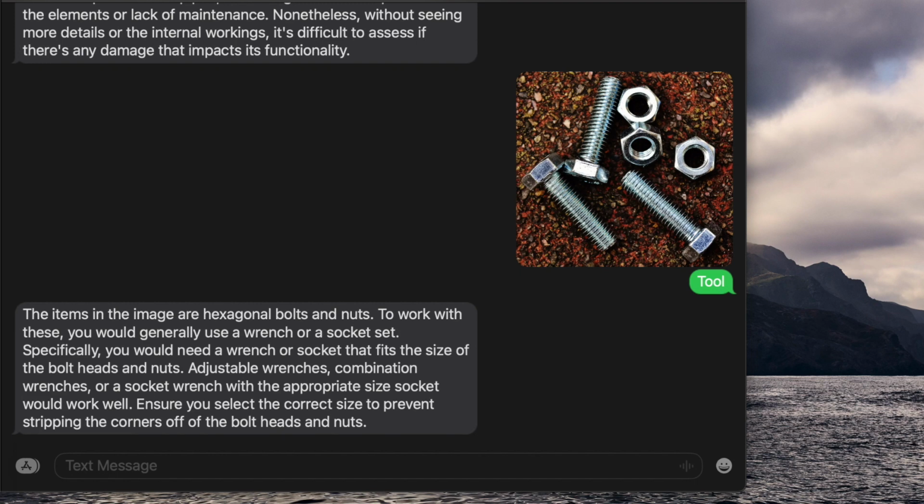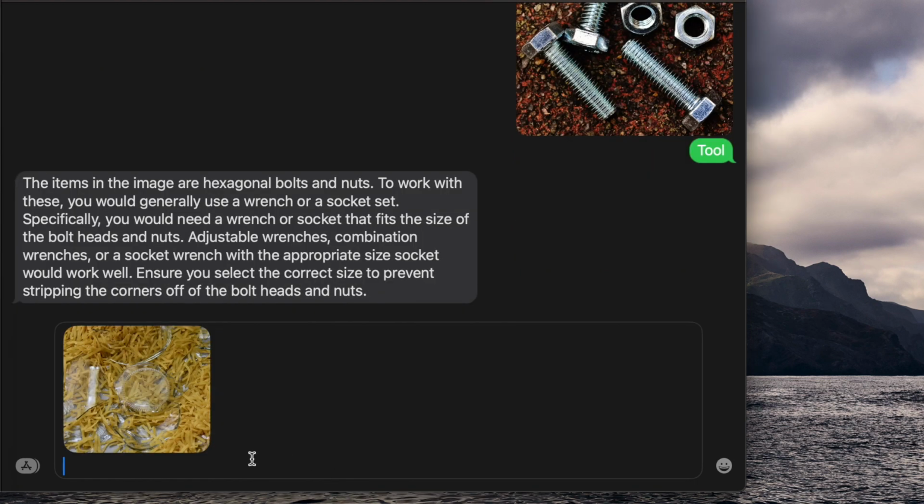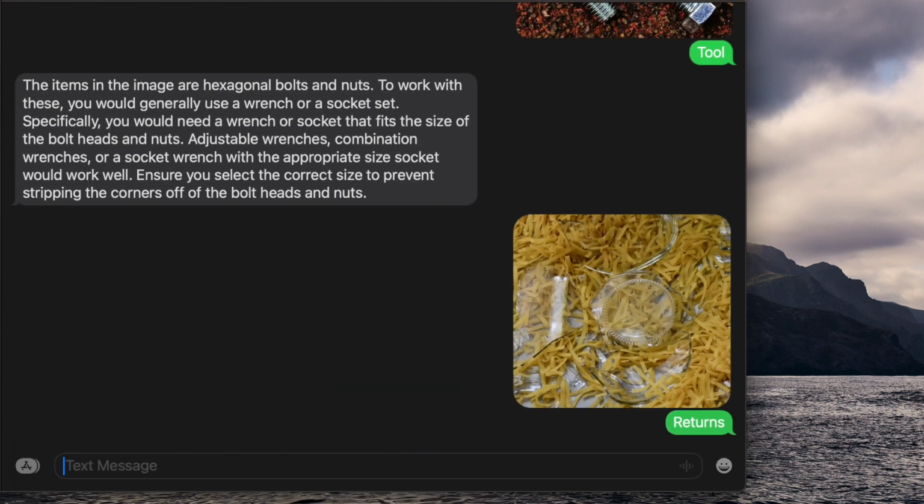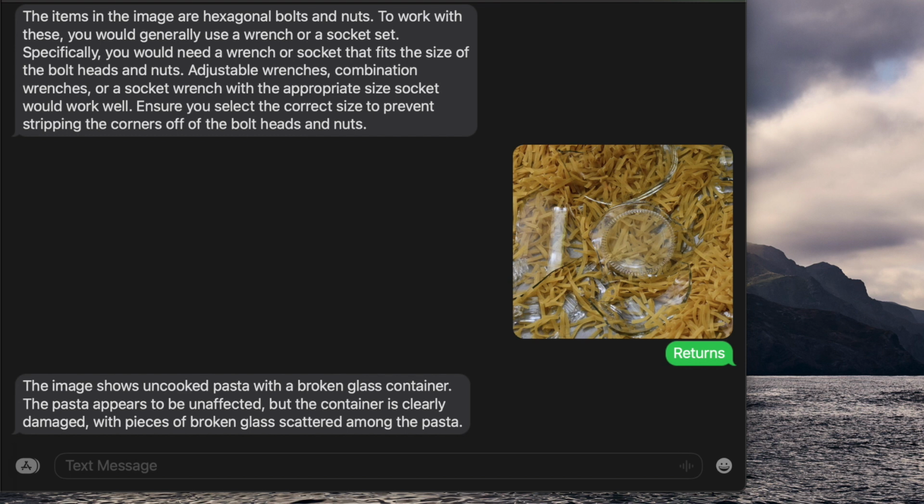Another business application could be on returns. So let's have a product that we want to return, shall we say. Was this our fault, or what is the situation? We'll send in the photo and see what the model says. The model correctly identifies the product and also the glass container and gives some idea of what's happened. This certainly is a foundation to move forward with a support case.